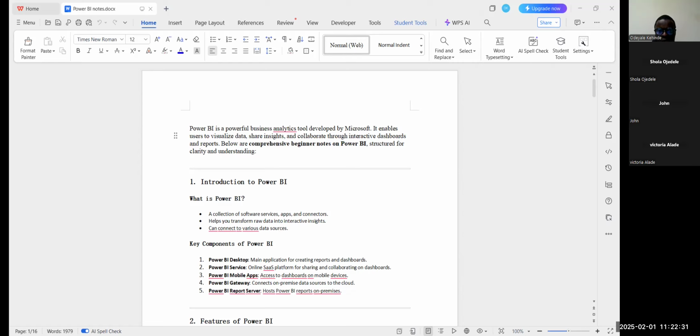Then Microsoft Power BI. So you can use Microsoft Excel, SQL Server, and Microsoft Power BI. You can connect the three software together, because all the three software were created by Microsoft.